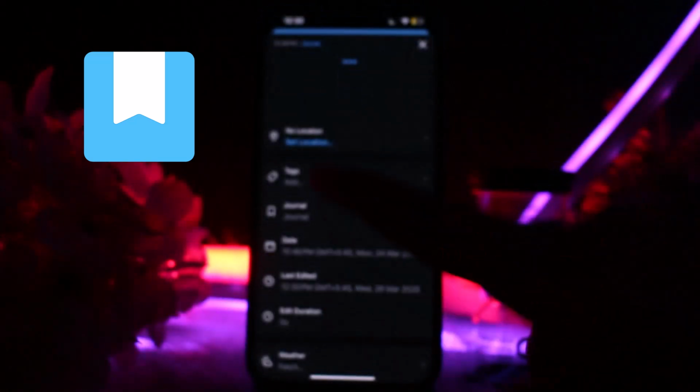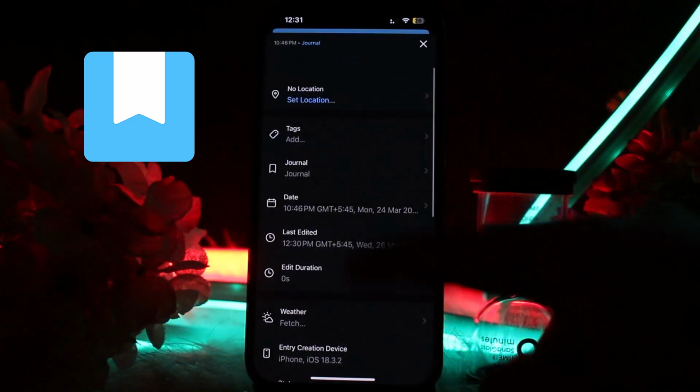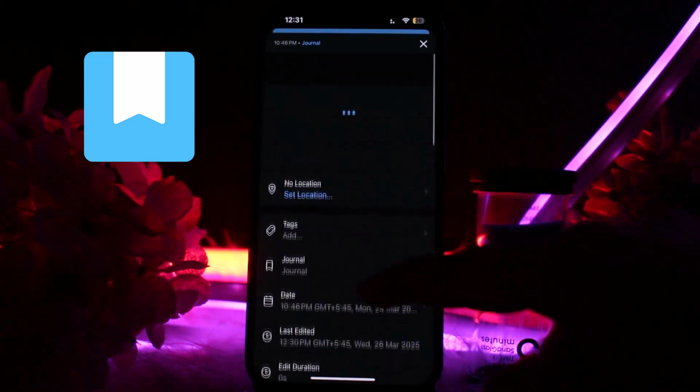Then you may click on the option of use, and you may also click on the three dots at the very bottom. You may also add various tags, give the journal name, and select the time, the last edited version and all of it.